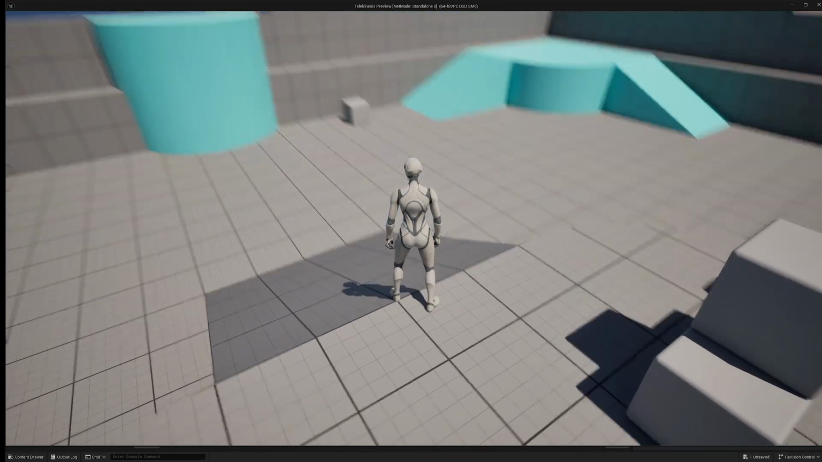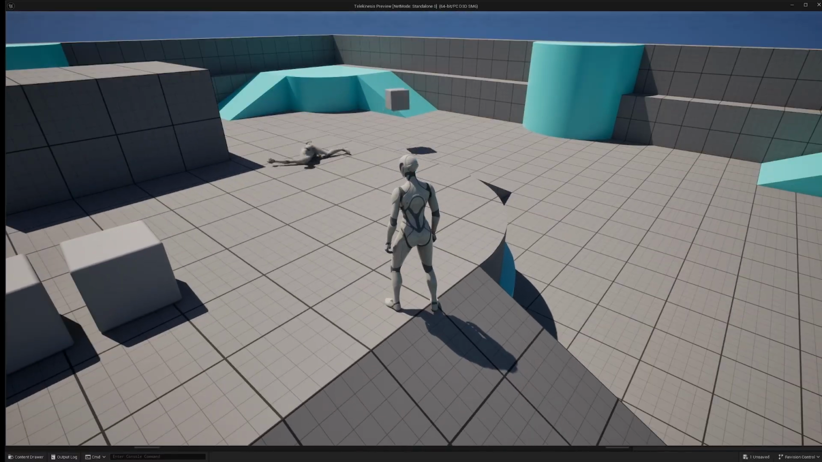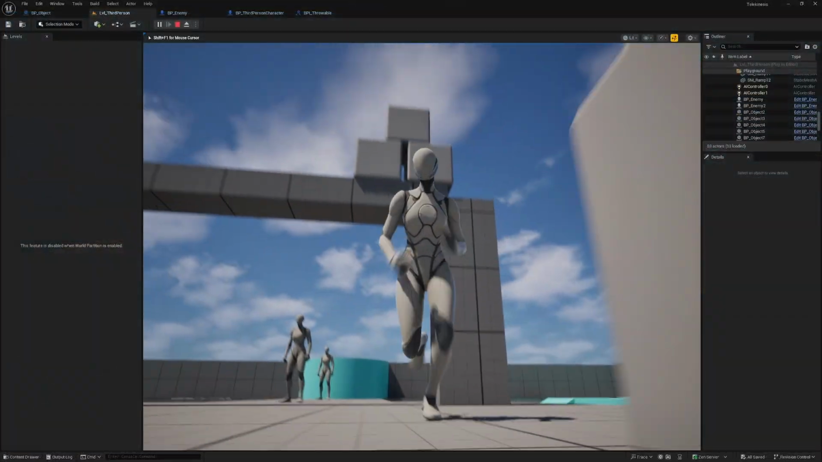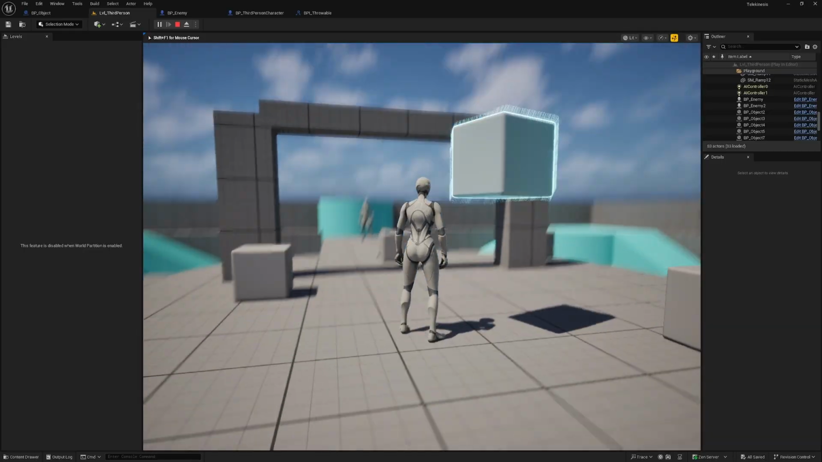Hello and welcome to part 2 of our Telekinesis tutorial. This video will go through the different ways of throwing our grabbed object, as well as setting up a damage response for enemy characters when hit to go into a ragdoll state.